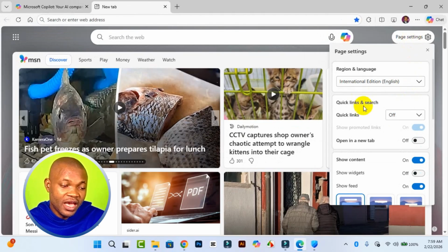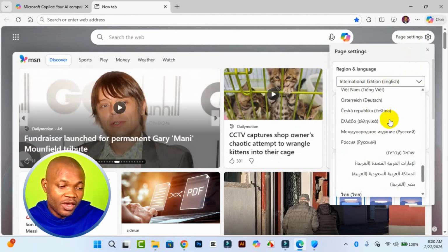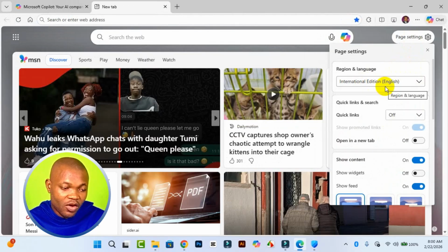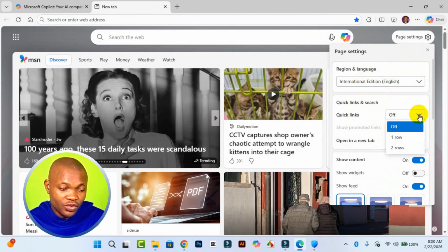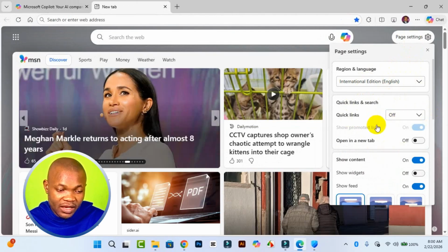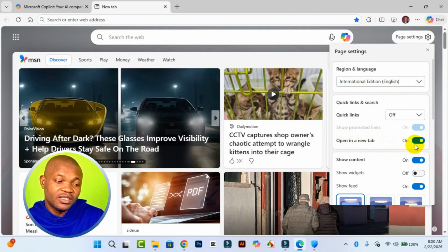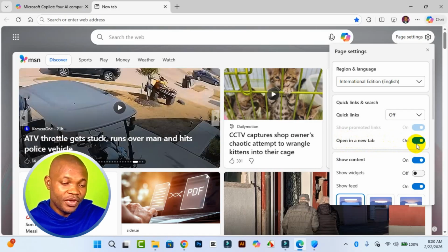From this option here, you can change to whatever display language you want. By default I put my own English language right here, and you can come to quick links right here. So you have one row or two rows, you can switch to whatever row you like. Then open link in a new tab, make sure this is turned on. This will enable you, each time you are browsing on the web, once you click on any link, it automatically opens in a new tab.